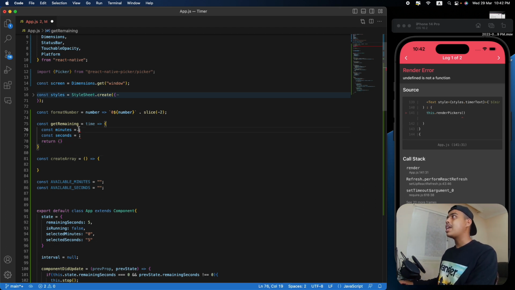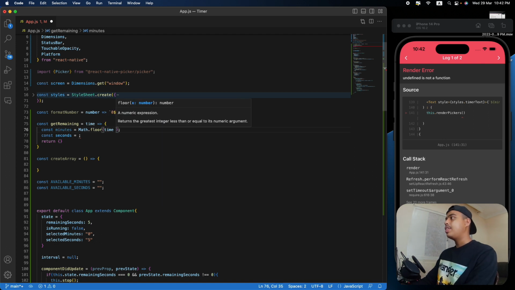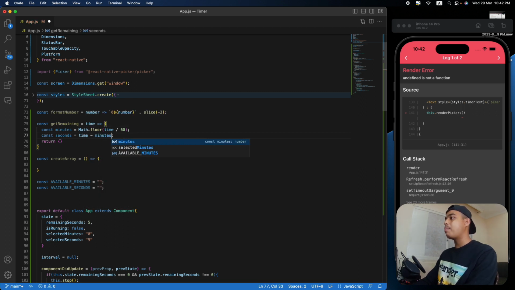So in our minutes variable, we're going to be using the Math.floor method over here, in which we're going to be selecting our time that will be divided by 60. You will be confused about where we are getting this time. Of course guys, we are getting this time from our prop that we have defined in our get remaining function. In our seconds, we are going to be selecting our time prop, which will be subtracted from our minutes and multiplied by seconds to actually run our stopwatch timer application backward.